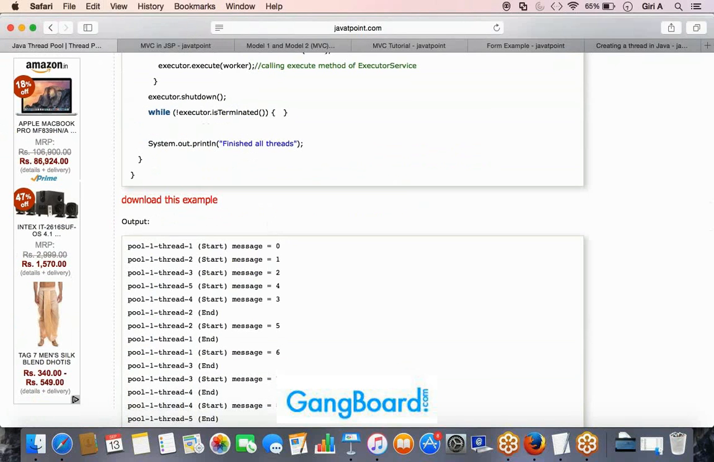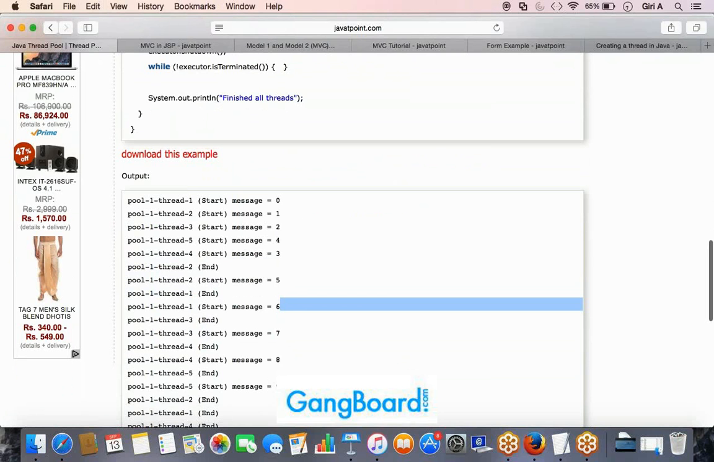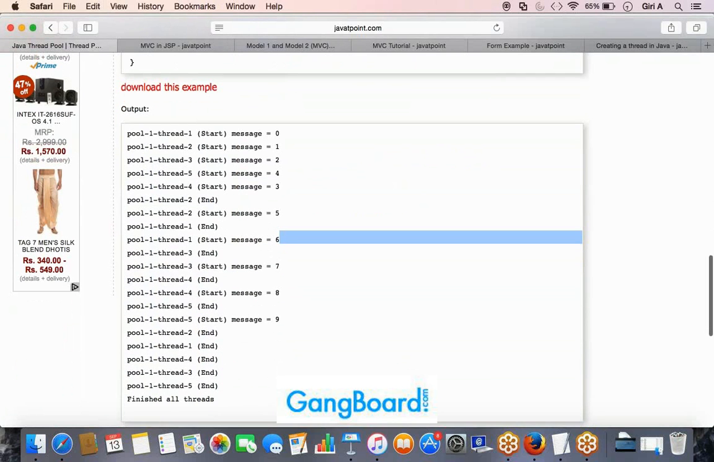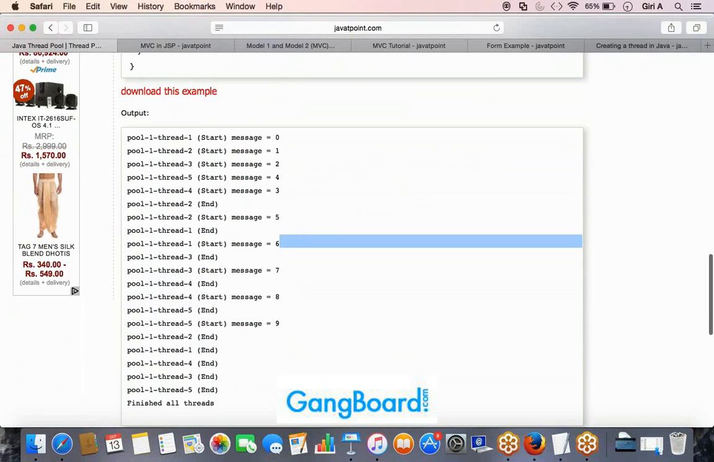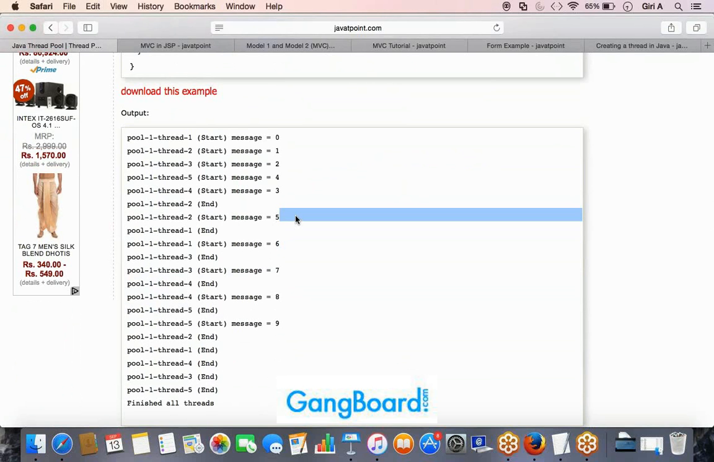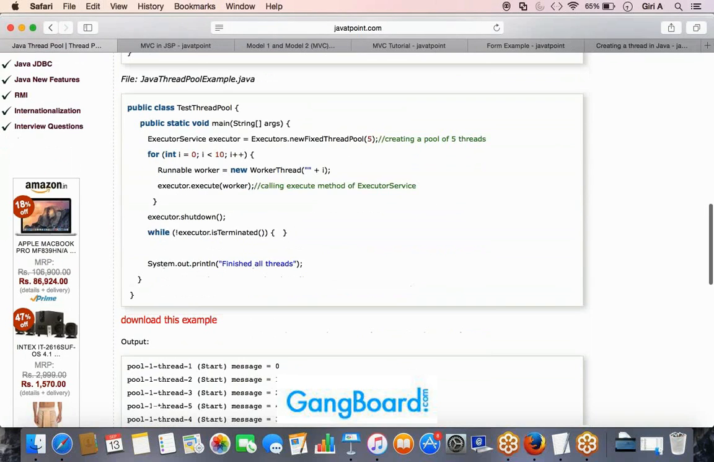If you see the output here, five threads are created. Only after a thread ends is the next thread starting. After any thread is closing, then only the next thread is starting. That's how it is. The same five threads will be reused. 1, 2, 3, 4, 5, and then thread 2 ends, and then why does thread 2 start again? Yeah, because we are having 10 threads.